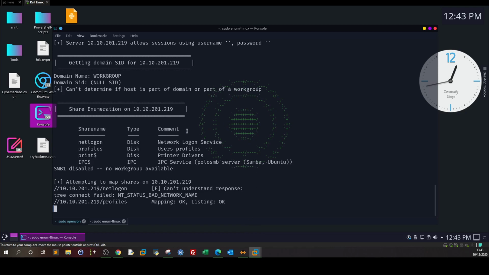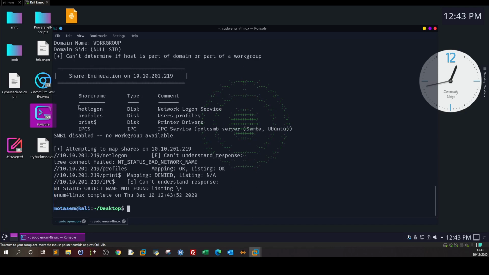As you can see here, we have the following shares: net, log on, profiles, print, IPC. The one that stands out for me is profiles, since all the time when we list the shares on the system, we see IPC, we see print, net, log on, but profiles not all the time. So it means that the shared directory on the system or on the Cyber server is profiles.